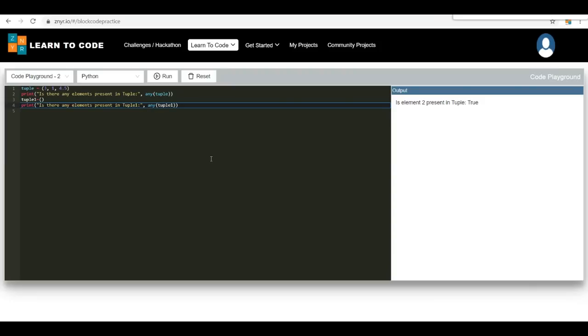Now I am going to check the result for this particular statement. Yes, you may notice that for tuple 1 the output has been listed as true. For the second statement, there are no elements in the tuple, so it has been displayed as false.